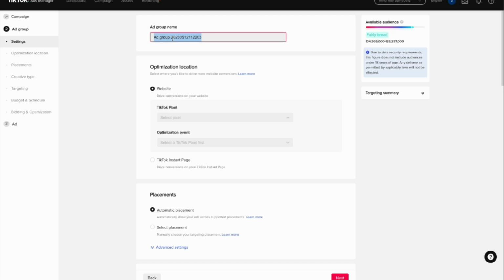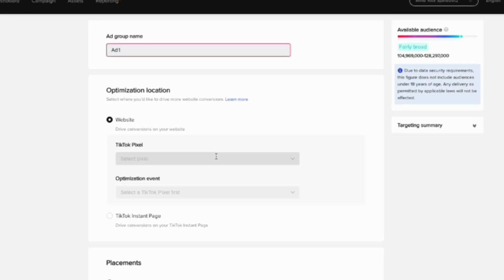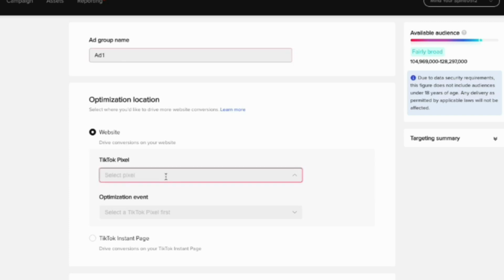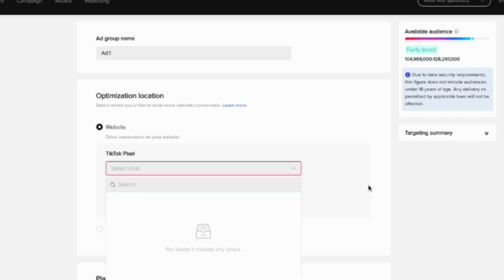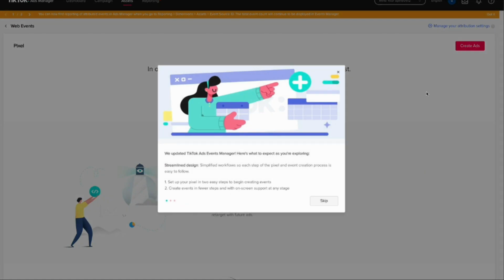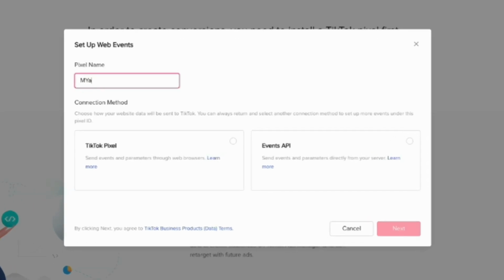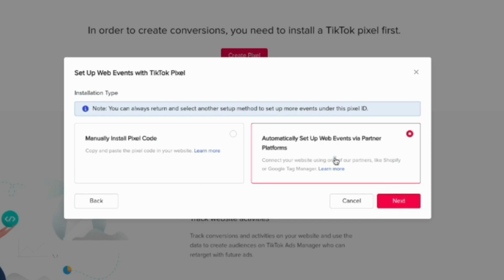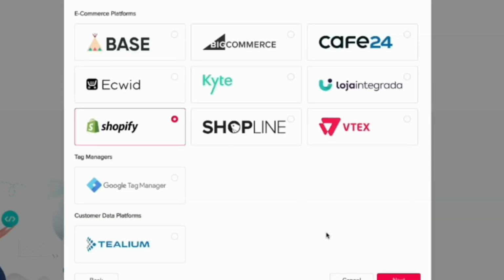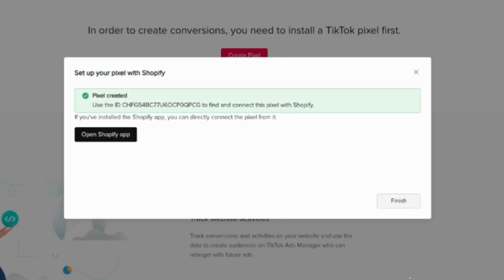All right, so this ad group, we could just call it ad 1. All right, we're gonna have 3 ad groups by the end of this. Okay, and so we don't have a pixel in here, so I'm going to show you exactly how to create the pixel as well. It's going to be very easy. You can hook it up to your Shopify store. Okay, all right, name of the business, TikTok pixel. All right, automatically. All right, Shopify. Okay, so there's the ID. We're gonna finish here. Probably should have copied that, but oh well.